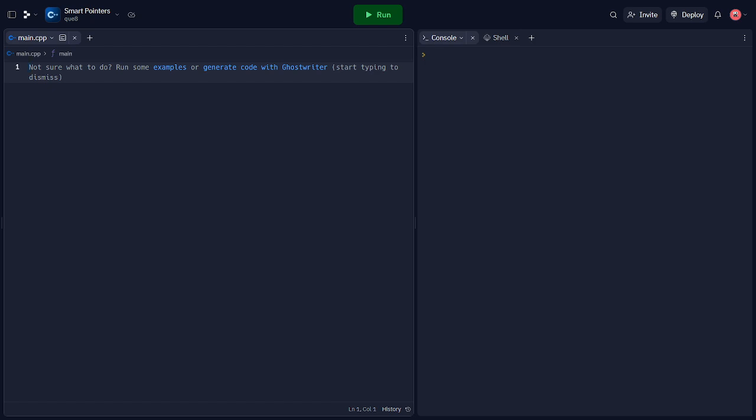First, let's understand what smart pointers are. In simple terms, they're a class template in C++ that provides the power of pointers, but also automatically manages memory, avoiding memory leaks and dangling pointers.